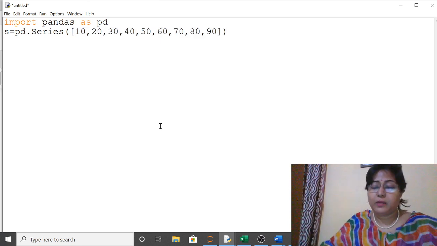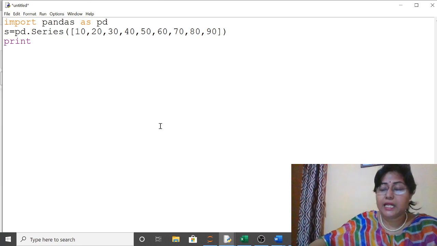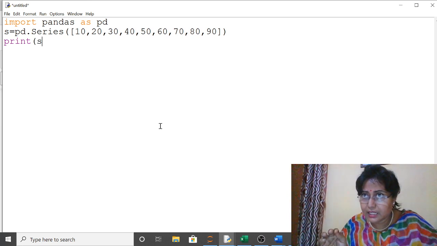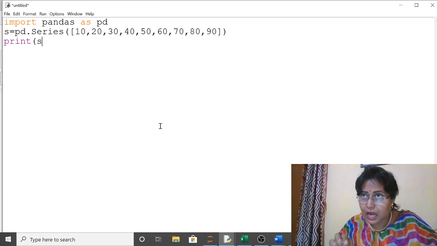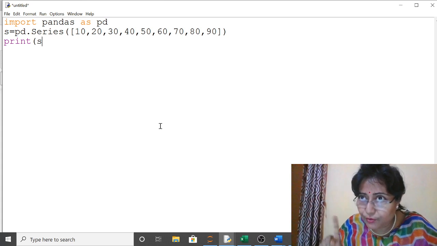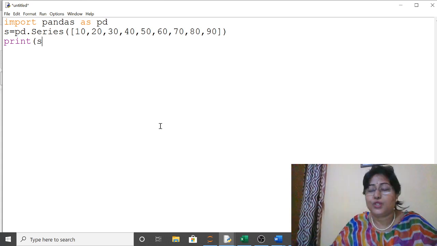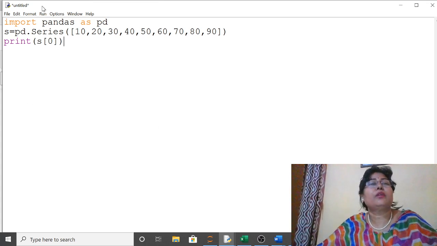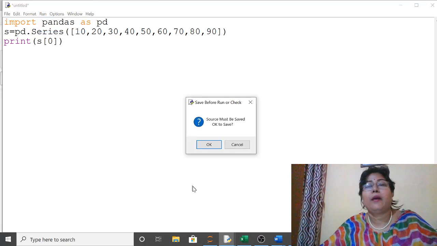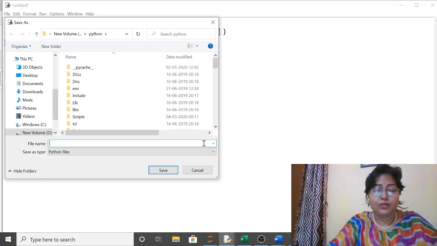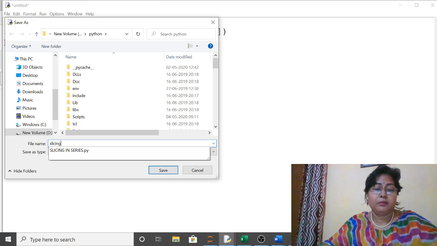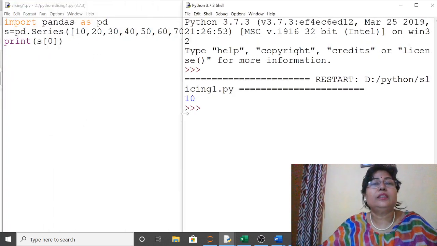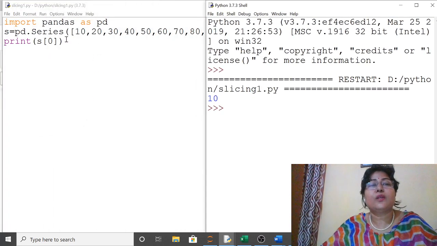Now we will start one by one. So first we are printing directly S of 0, the first element. Always index is position minus 1. So if you are asked to print the sixth element, you will type S of 5, one less than the original position. So here I am typing S of 0, and when you run this program, we are doing slicing part 1. It is showing 10. So this is our first element we are printing, S of 0.